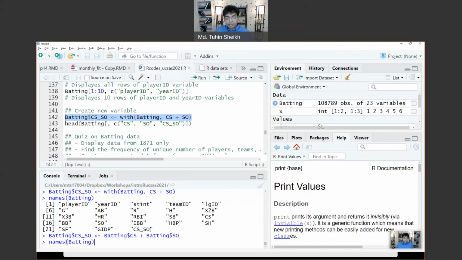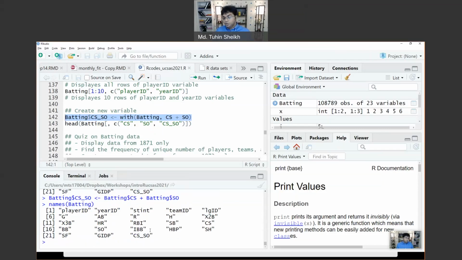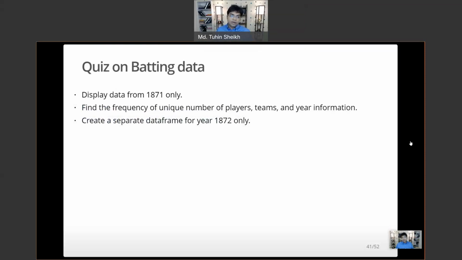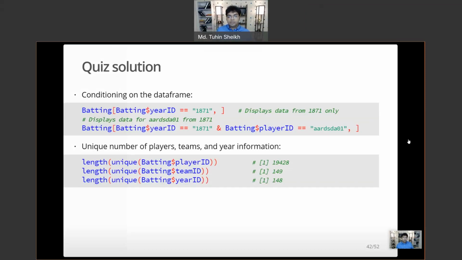So this is the same thing as using the with function. So the with function actually helps us to, okay, so we only have a few minutes left. Again, these are some tiny little quizzes I created for you just to deal with some tiny example.